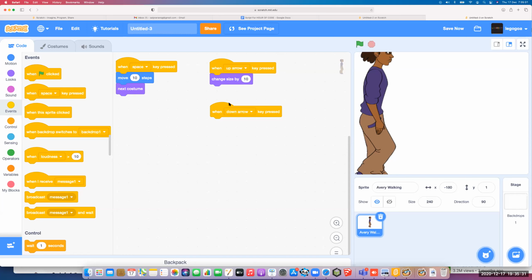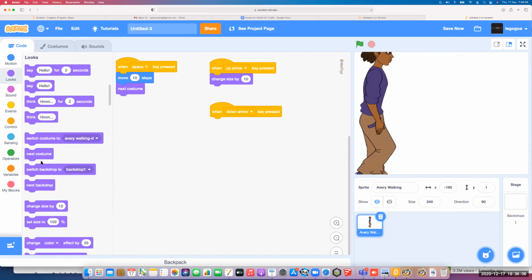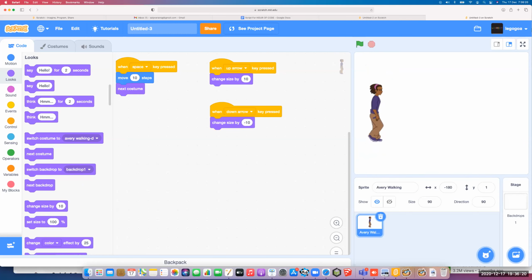Does anybody have an idea what block we will use now? Hello, can everybody hear me? Yes, you're audible. Okay, now what block do we have to use here? Does anybody have an idea? Please unmute and answer. Change size by a negative number. Okay, that is the correct answer. We have to change the size by -10. So now, if we try this code out, the character becomes smaller when we click on the down arrow key.